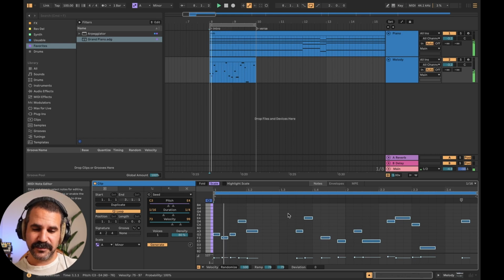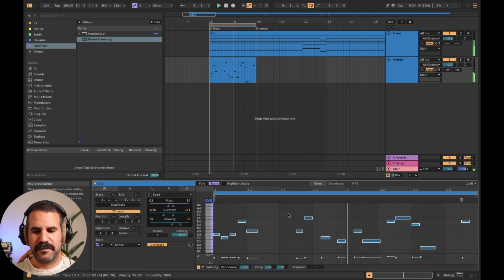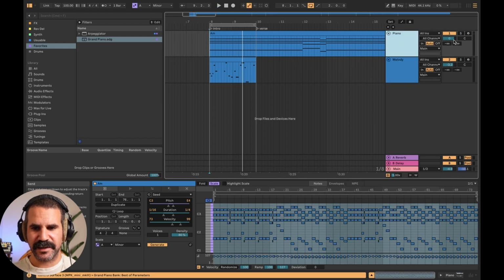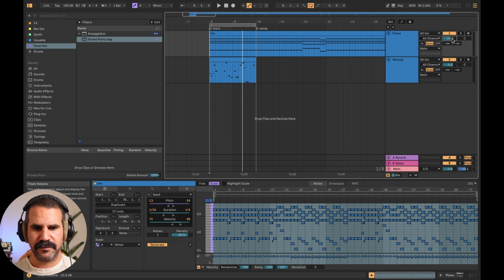Nice, this one is nice. I want to hear the melody a bit louder, so I'll decrease the volume of the piano. Here where it says 0, I'll just drag it down. And I can drag it up, this one.